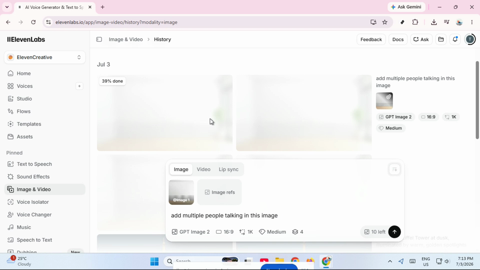A quick tip before you go. If your first result isn't perfect, don't worry. AI image generation often works best when you refine your prompt and try again. Add more detail, remove anything confusing, and test different models or settings until you get the style you're after. And that's how to generate an image in ElevenLabs in just a few simple steps.